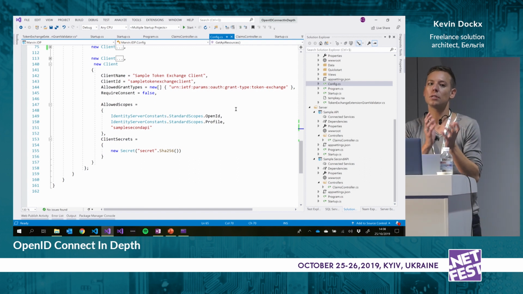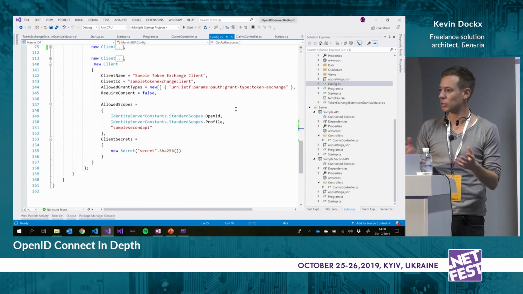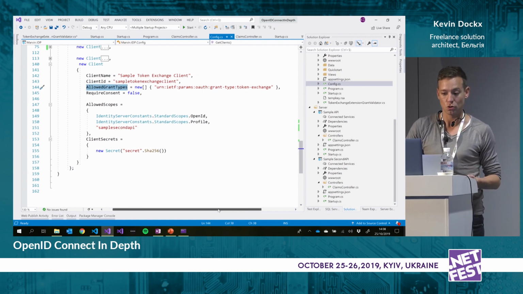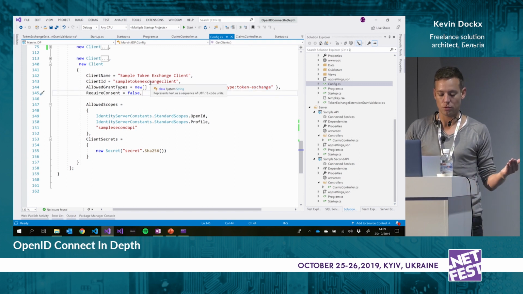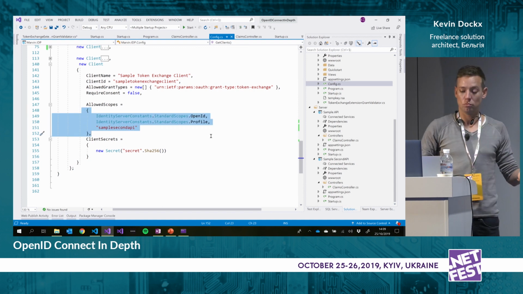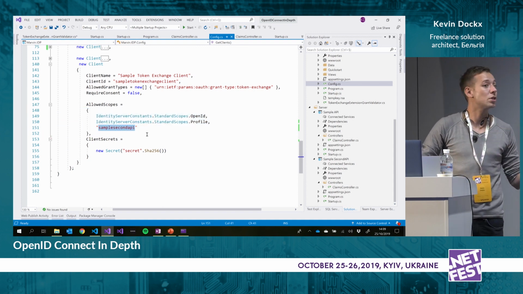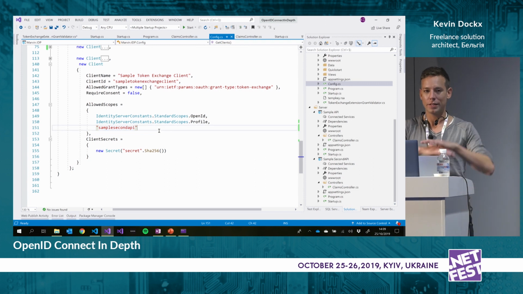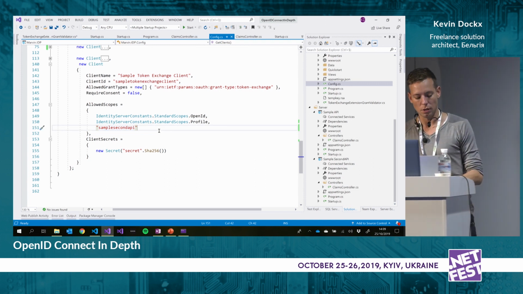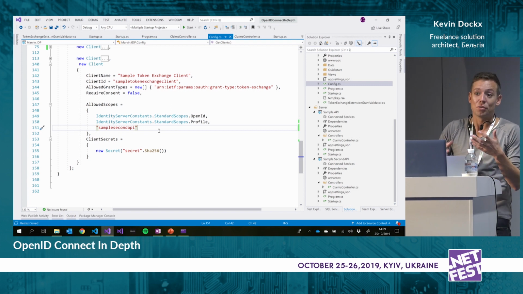And this too is simply a matter of implementing what we saw on the slide already in the standard. So we pass through token exchange as the allowed grant type, and we give it an ID, a secret, and the scopes it has access to. I want it to have access to the second API in this case. That's it at the level of the identity provider. We've just created a custom flow. Now we only have to interact with it.